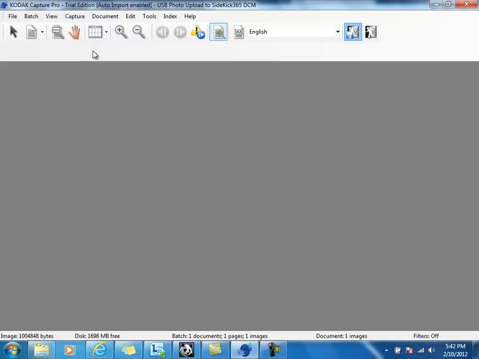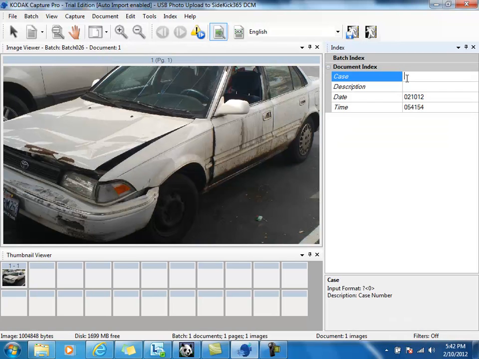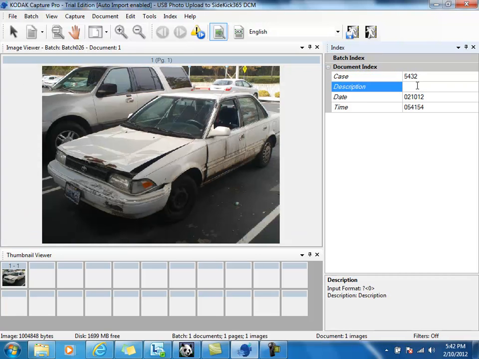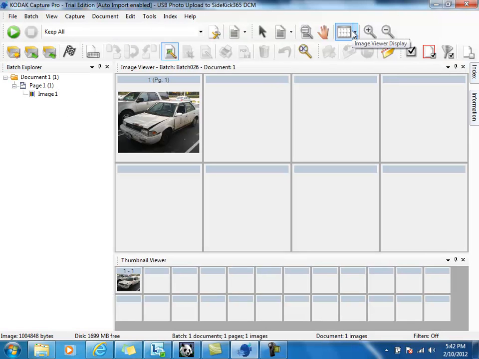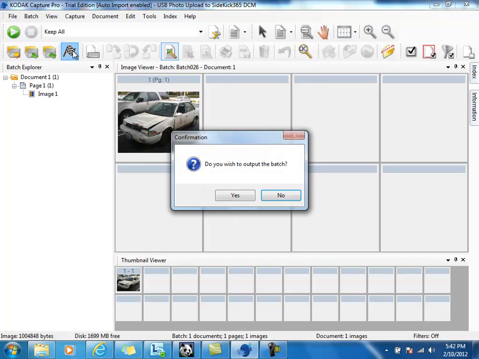And I'm going to go ahead and tag it with the case that I'm tracking this to. So maybe I'm a claims adjuster out in the field. And I'll say, needs a lot of work. Okay, and now I've tagged it. And I'm going to release this image up to the cloud. I'm going to convert it to a PDF. So let's go ahead and do that.